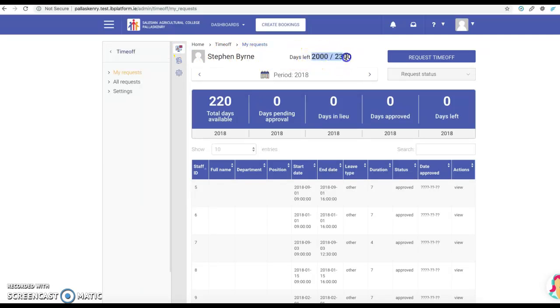I can see here, which the numbers aren't correct, but I should see here 21 out of 21 days because I haven't requested any time off so far. In this example, the numbers are not going to be accurate on screen, so please disregard the numbers on screen. I see some UI issues there.